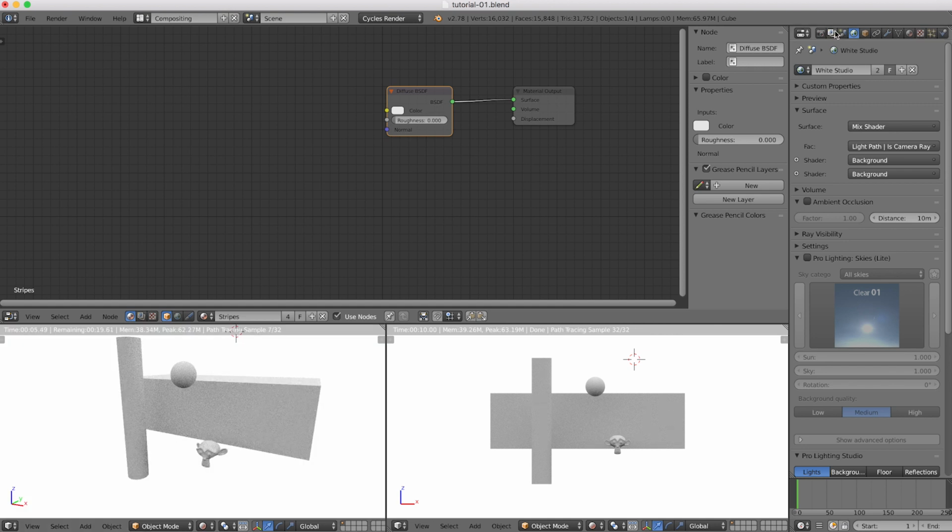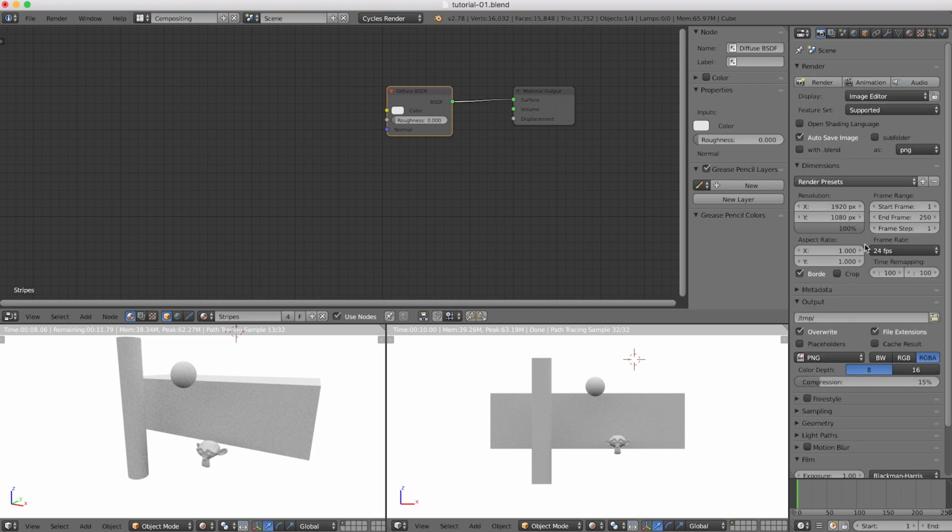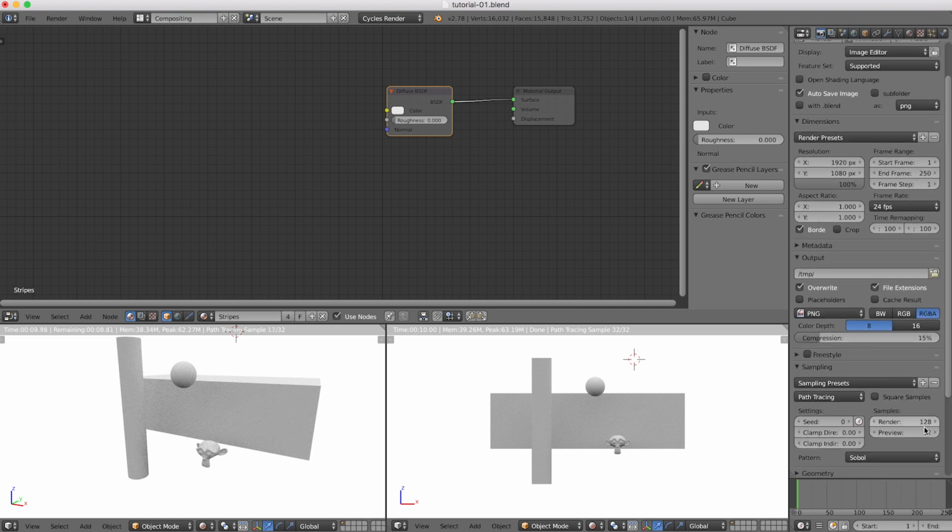I'm also going to adjust how many samples I need for my preview down to like 3, because that's all I really need. And we'll change this to be 500 when we do start rendering.